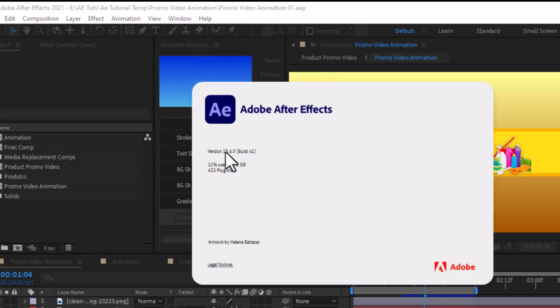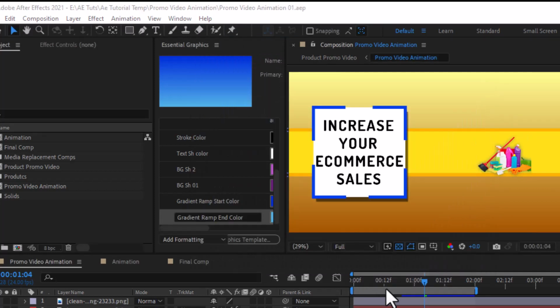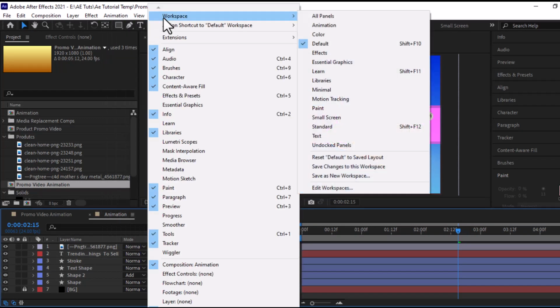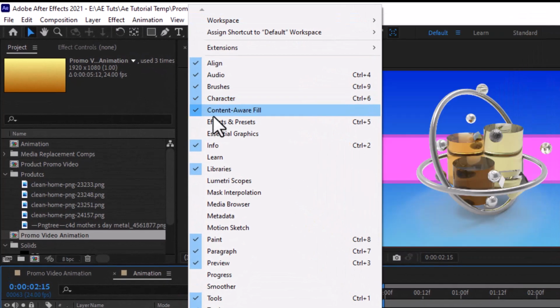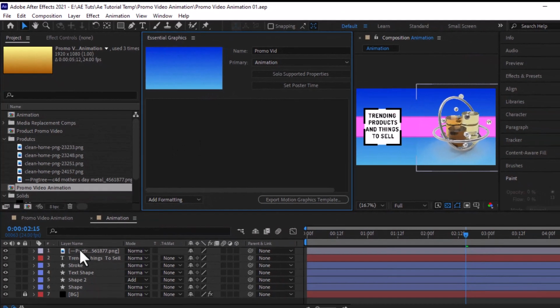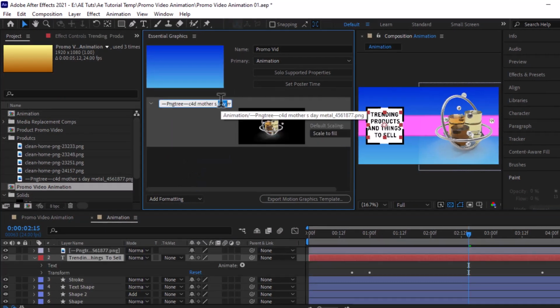I'm using the After Effects version 18.4.0. Now go to the Window menu and choose Essential Graphics. Drag your image, rename it.